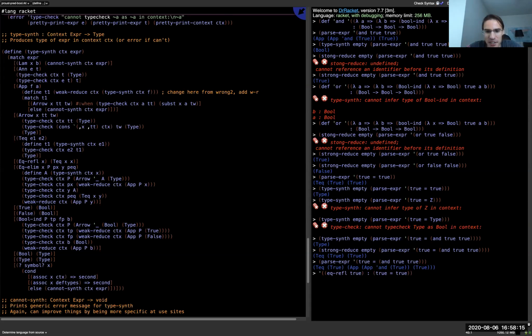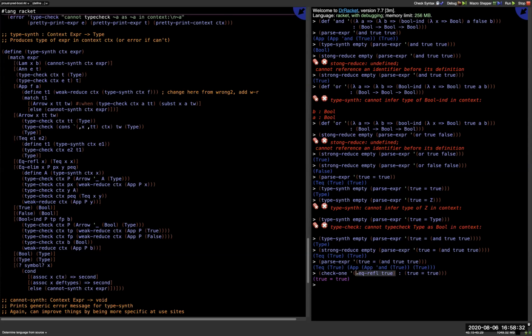Let's check this. So by the way, this version of Proust has a function check1, which will parse this expression, and then it'll try and synthesize its type. And will it give me an output? Okay, it'll give me the output of the synthesized type. So it took this application and it synthesized the type true equals true from it, right?